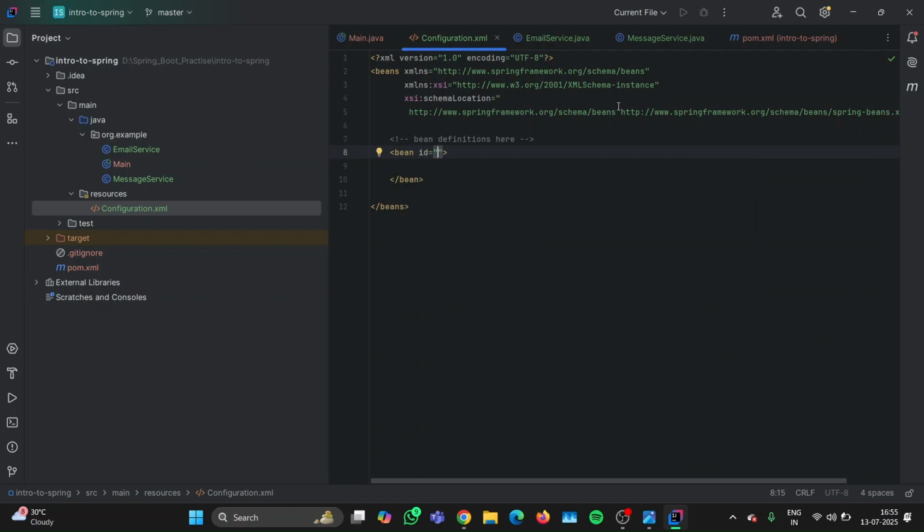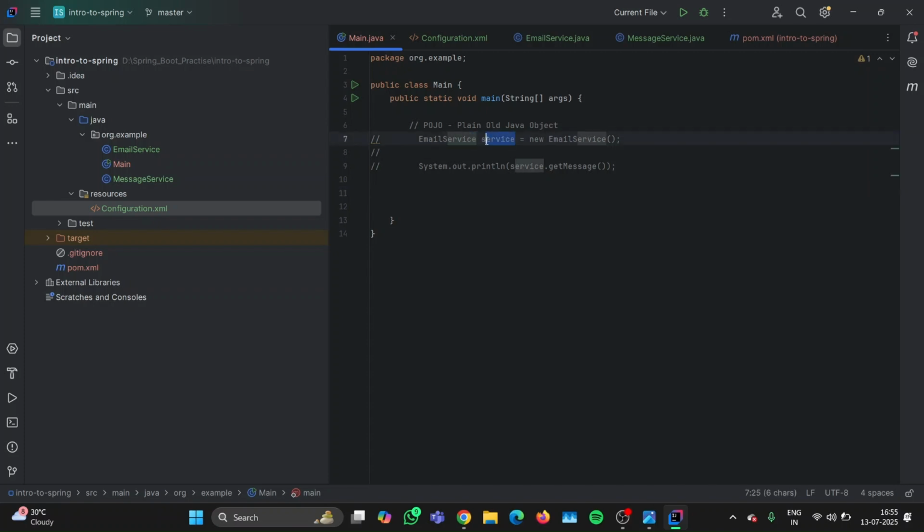In the plain old Java object, we were using a reference, as you know. Here, service is a reference by which we are calling the object of email service. So basically, the email service object is assigned to this variable called service. This reference variable service is responsible for storing this particular email service object. Whenever we need the service of the email service object, we will use this service. So it has a name, basically service, by which we are calling it within the method or any other place.